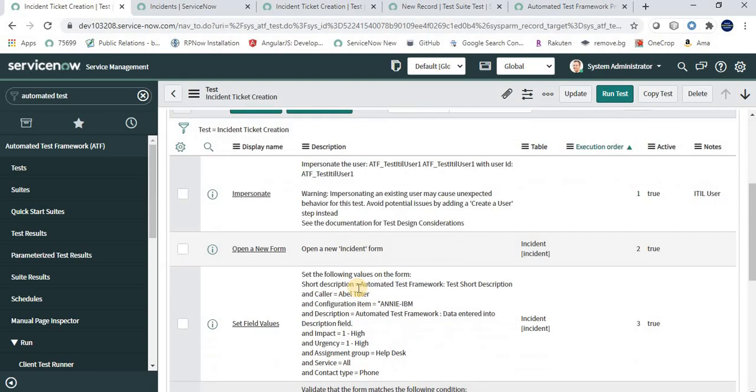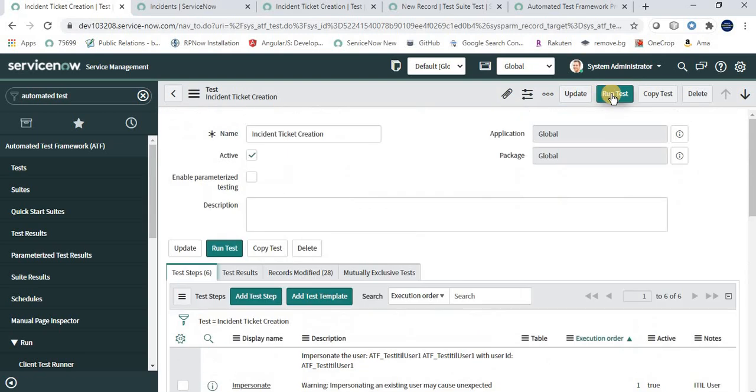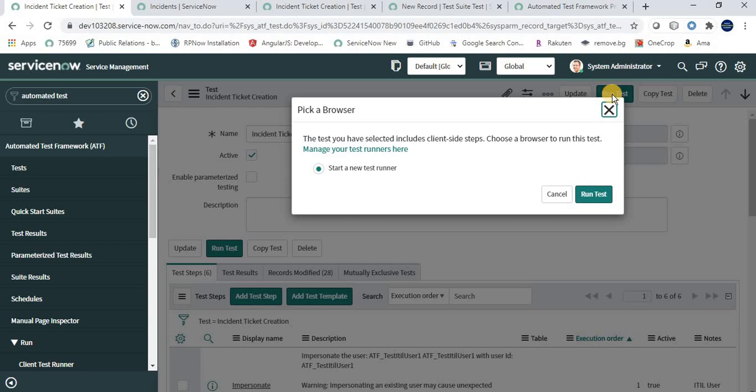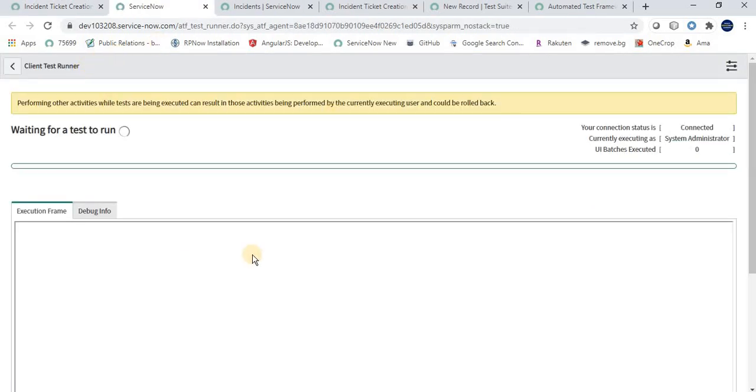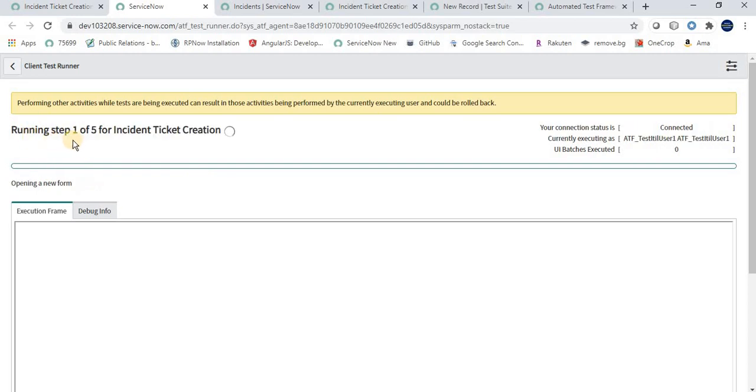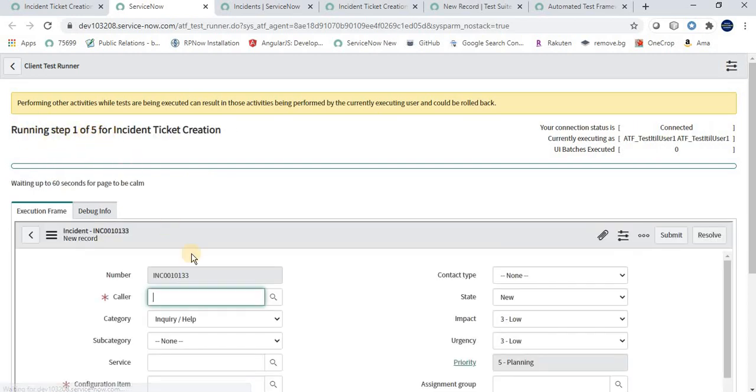Now we are done with the test steps, let's say, and I click on run test. When I click on run test, we have an option called new test runner. As I said earlier, client test runner. This test runner allows us to execute tests which involve a form or a UI element within. So click on run test. Once I click on run test, the test starts executing: step 1 of 5.